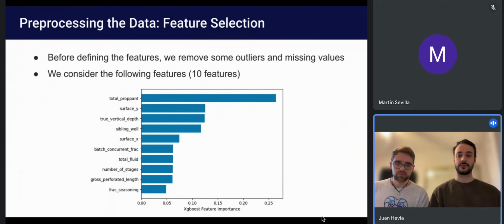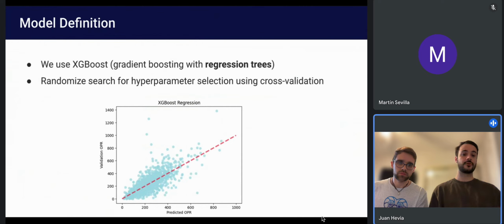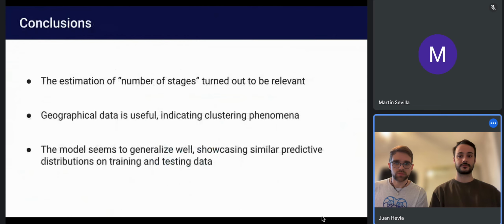Great, so we use that and other features that you can see here, the total proppant use, the place in surface x and y, and we use those features to train an XGBoost model and use a randomized search to sweep through relevant parameters for that XGBoost, like the number of trees or the learning rate.